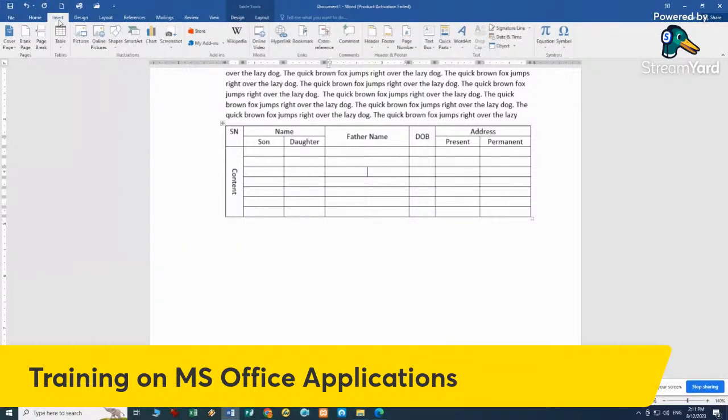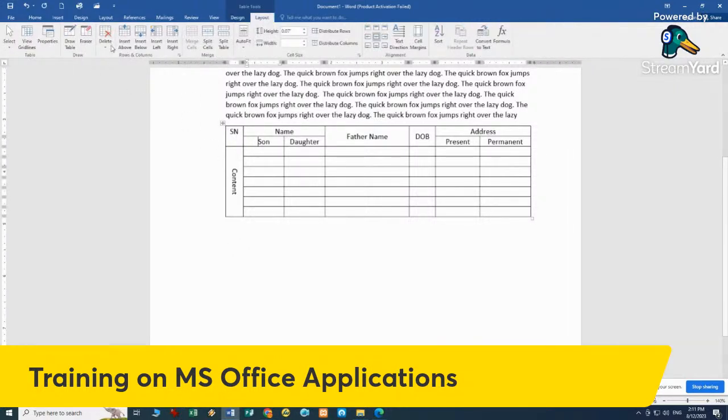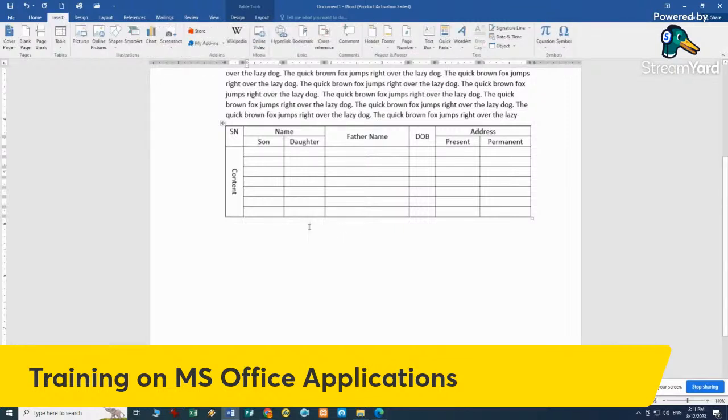So this is about tables, and we shall be discussing some other features which are given in the layout. All these tomorrow when we discuss some advanced features of MS Word.